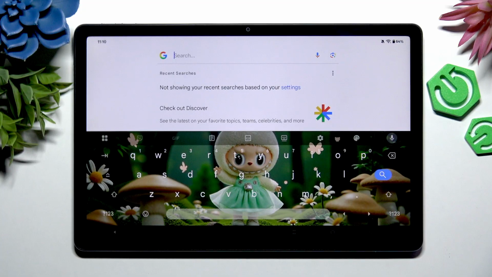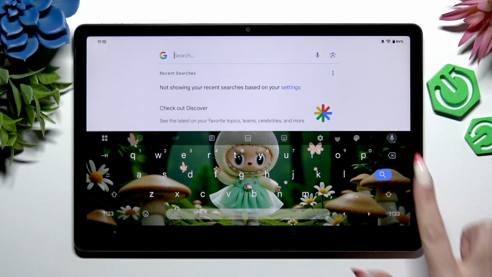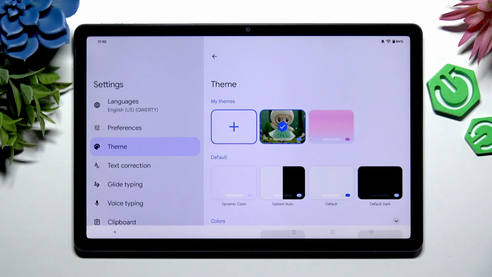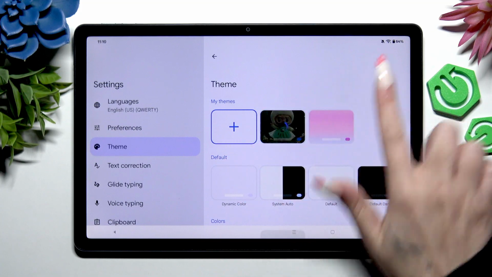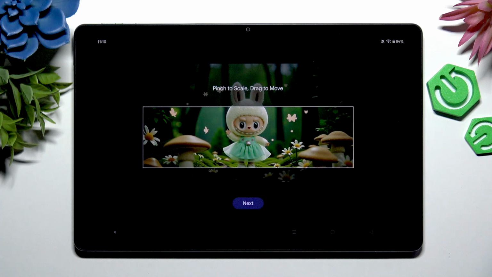If you want to access it in the future, go back to the same settings and click on any of your keyboards here to manage it.